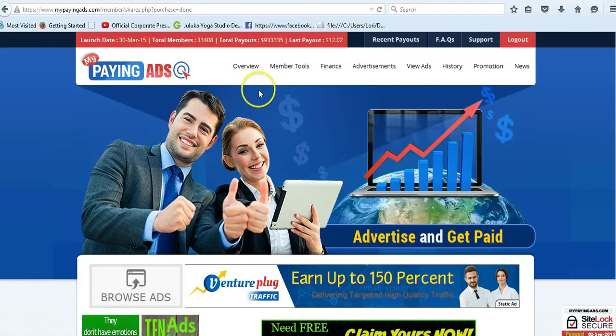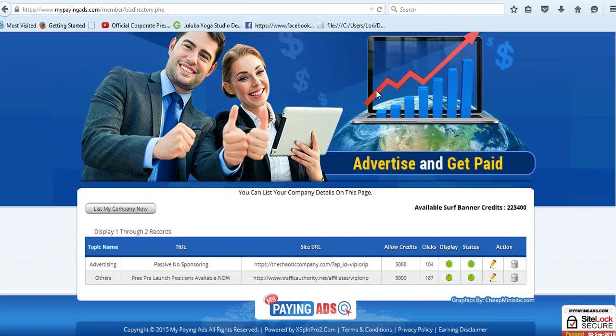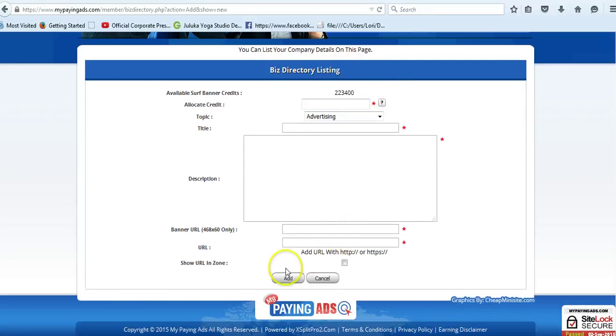So what you're going to be purchasing for your advertising dollars is the advertisements. So if you come over here to advertisements and you click on business directory listing, this is where you can add a website. So let's just say you have another company that you work with and you want to promote that company. You would click on list my company now, and you would fill in all these details and you would click add.